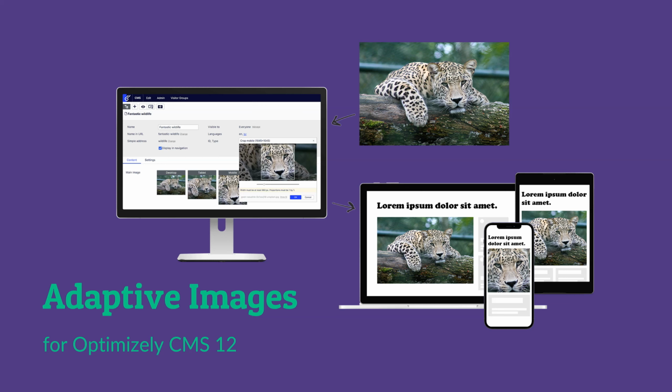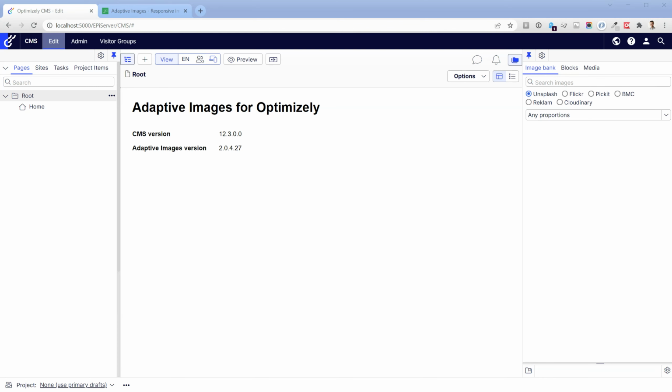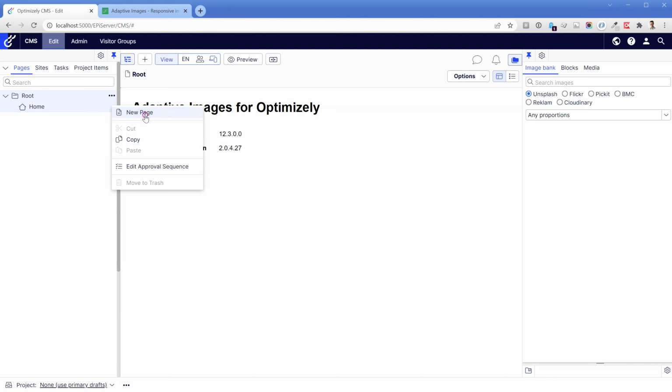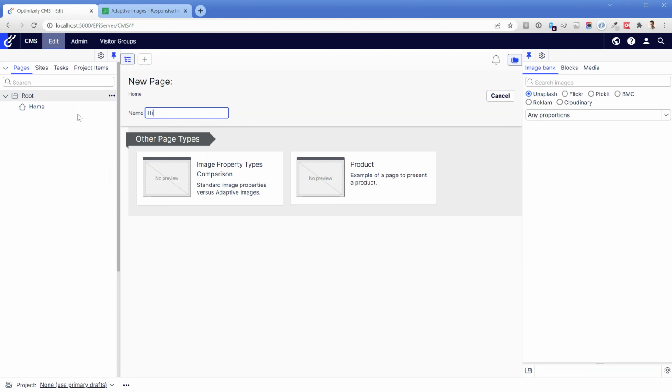Hi, let's have a look at how the Adaptive Images add-on for Optimizely makes it easier to work with images on a website. I'll pretend I'm marketing some headphones with a catchy name. So I'll add a new page and call it High 5 Buds.